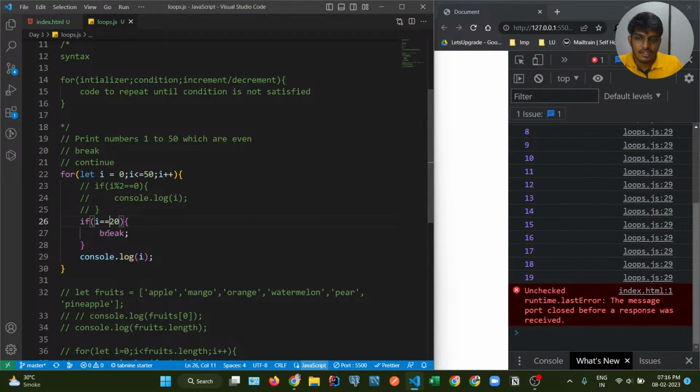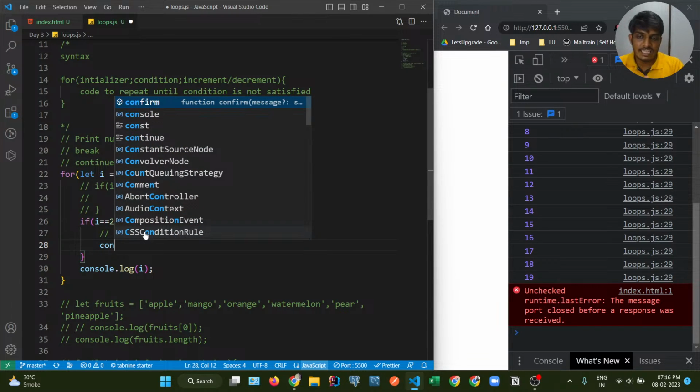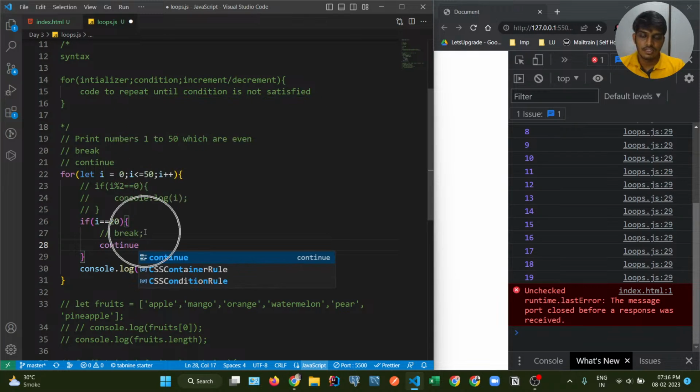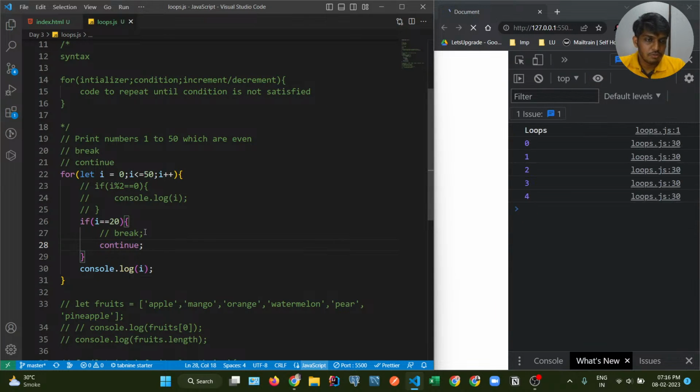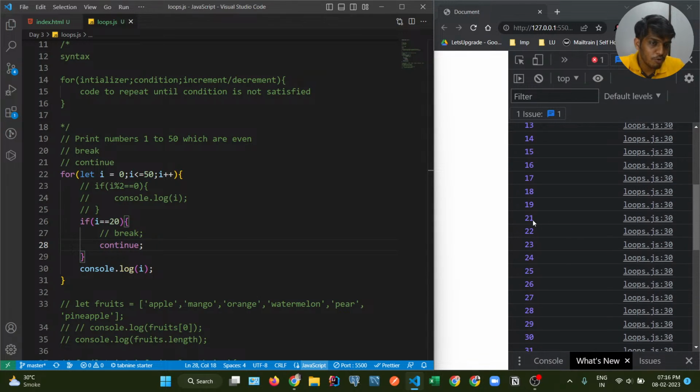Now let's see what happens with the statement continue. Continue will basically skip that iteration and go ahead. Continue will skip that iteration and then it will just continue again. That is basically what continue does. So now it will skip 20. It will start from 19 and directly jump to 21. It has skipped 20.